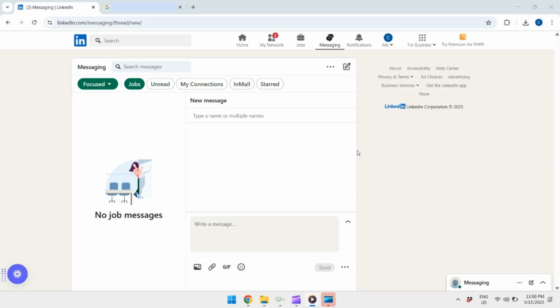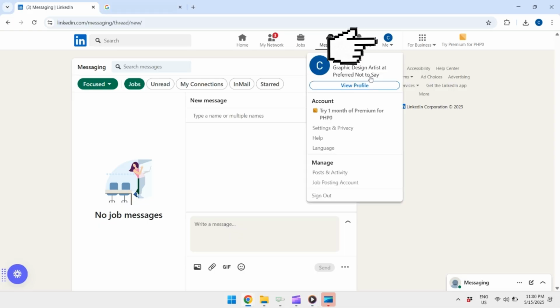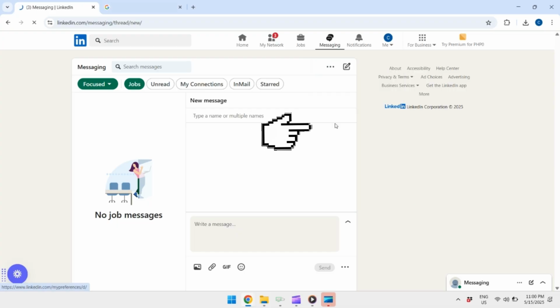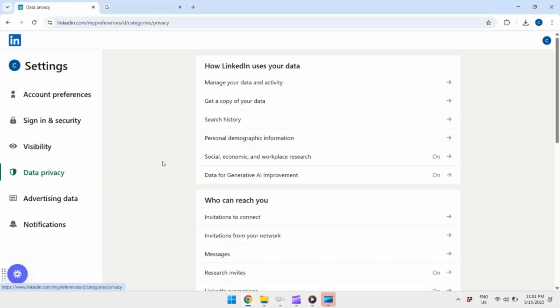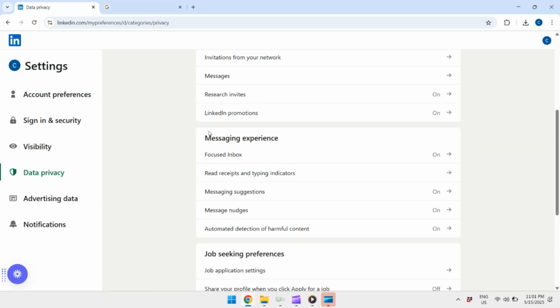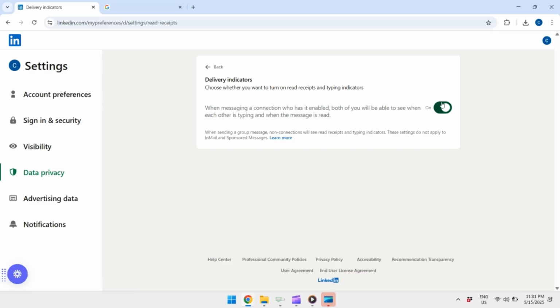You can also check your settings. Just click on your profile picture, settings and privacy, then go to communications, messaging experience, and make sure read receipts and typing indicators are turned on.